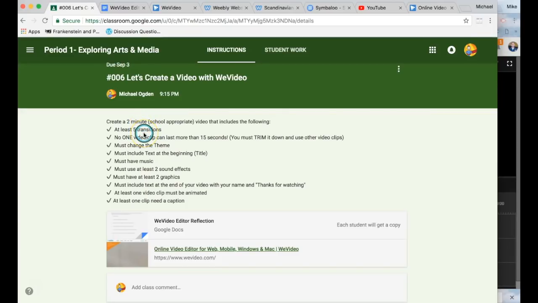So first things first, 5 transitions, we'll talk about what those are. And this is important. No one video clip can last more than 15 seconds. So you must trim it down and use other video clips. You can't just use one long video clip for your video. Because remember, it needs to be 2 minutes and a school appropriate video.